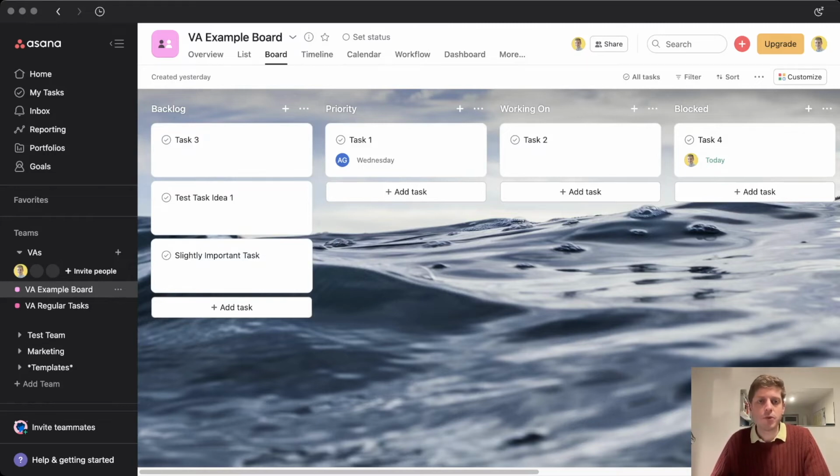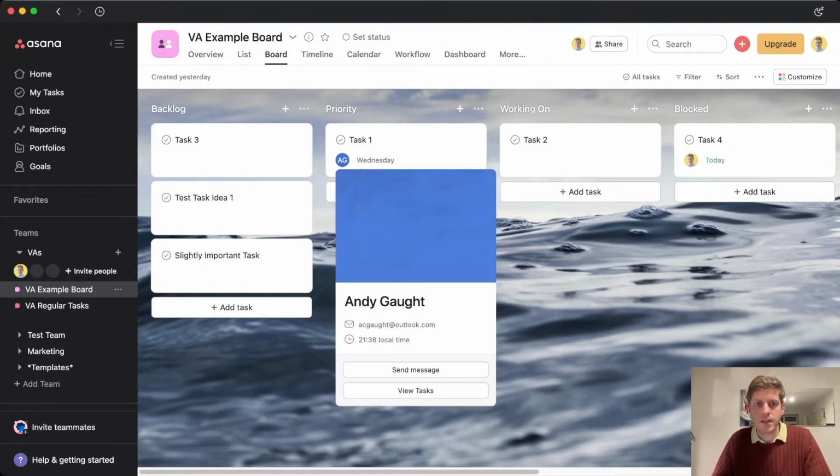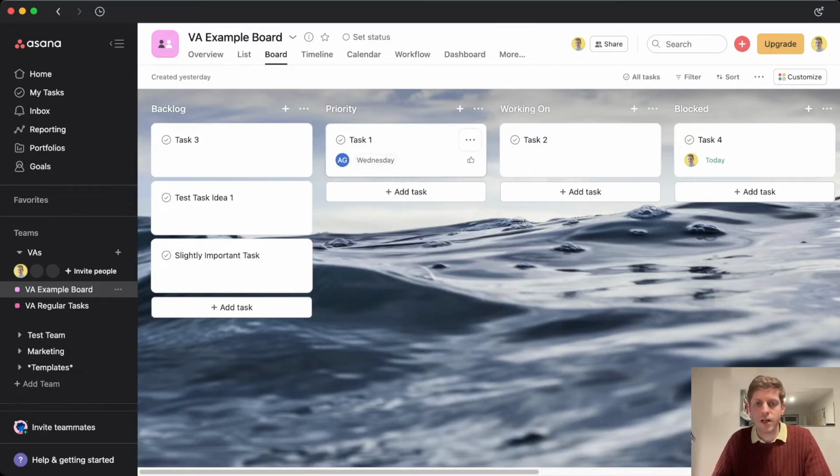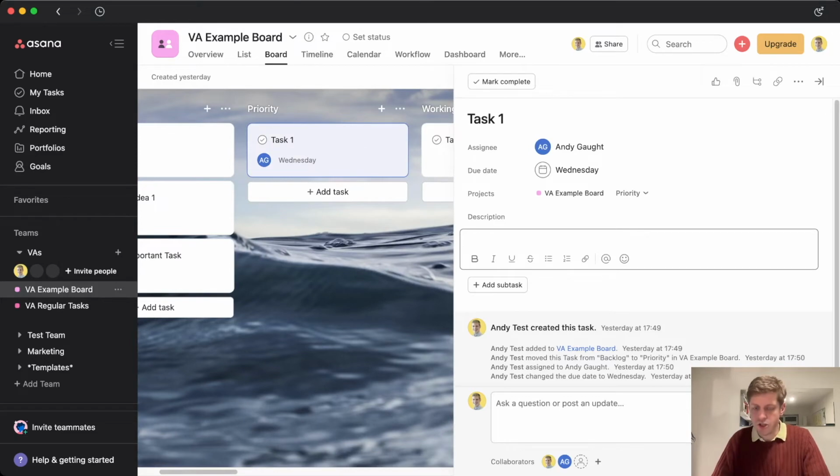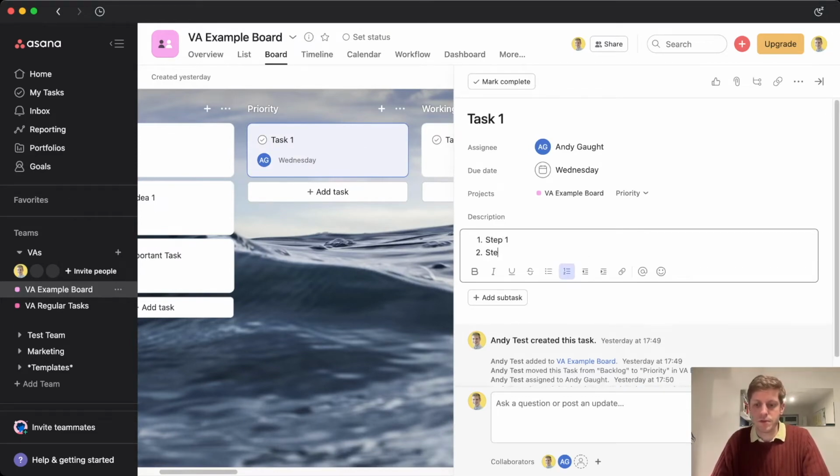Next up is one of the important ones, the priority column. So any work that you want to give to the VA and you want them to start working on, put it into the priority column. So here I've got task one, it's assigned to myself, and also I've put a deadline on it, which is Wednesday. And then within the task, you can then go and add instructions. So step one, and then we've also got step two.